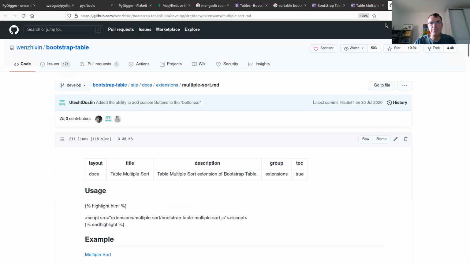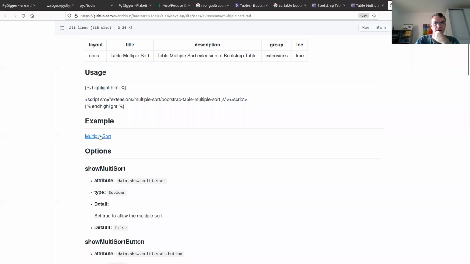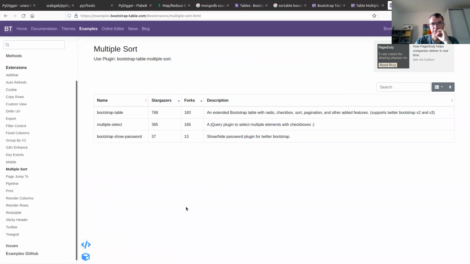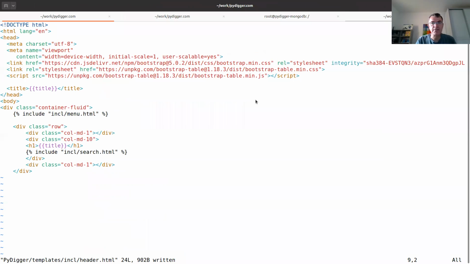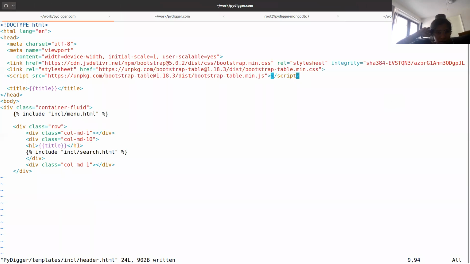We have to initiate or start the table somehow. Somehow we have to start that saying, okay, this is the table. So how does this go? New source. So it says Bootstrap table minimum JS. We have that. It says the extension. It doesn't really need the CSS apparently.